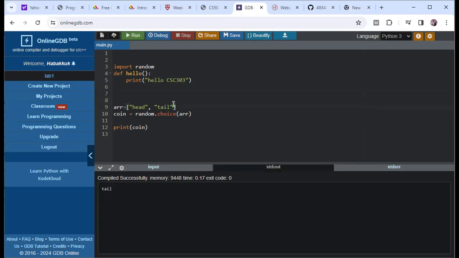So let's say if I add any other one in this array, I can choose nose or any other thing. So the computer will choose between any of them. You are choosing head. If you run it again, it chooses another one.